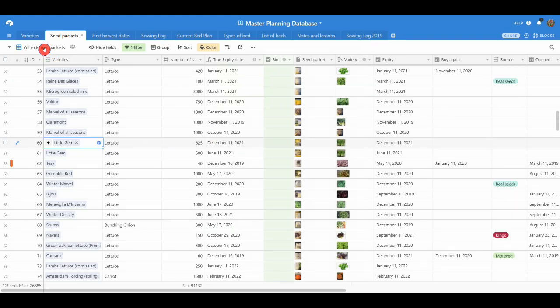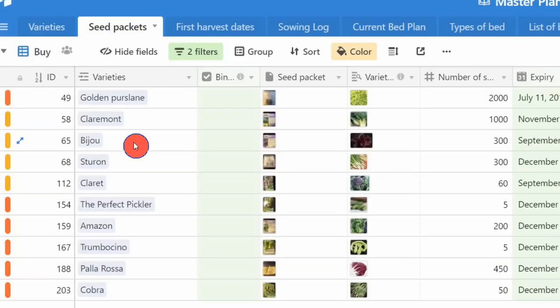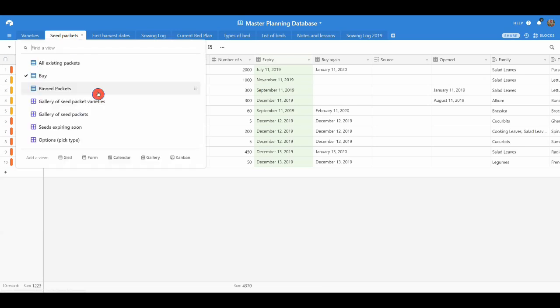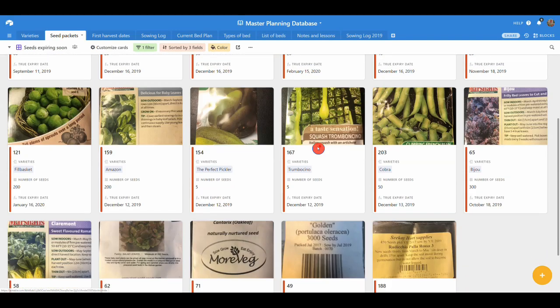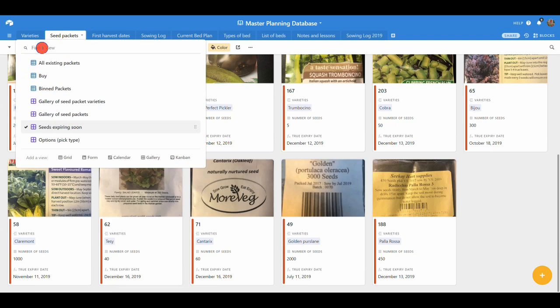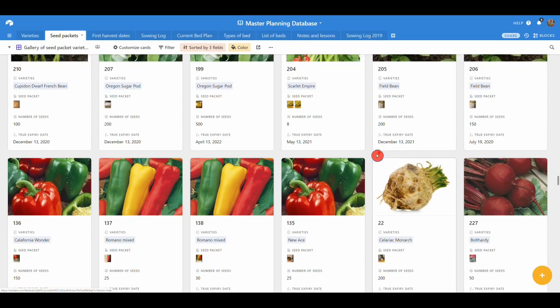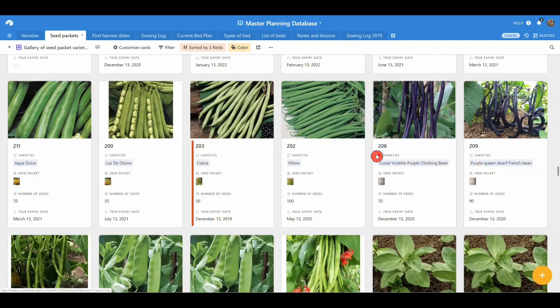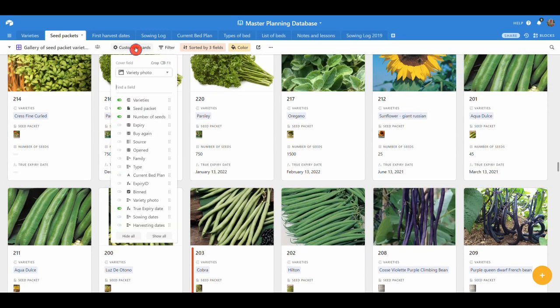Now again, we can do all sorts of really useful things by creating different queries or views. For example, here's a list of everything that I need to buy because these seed packets have all expired. Here's a list of everything that's expiring soon. And here is a look at all the varieties associated with those seed packets rather than the seed packets themselves. And again, as I said, you can customize these cards to show anything you want.